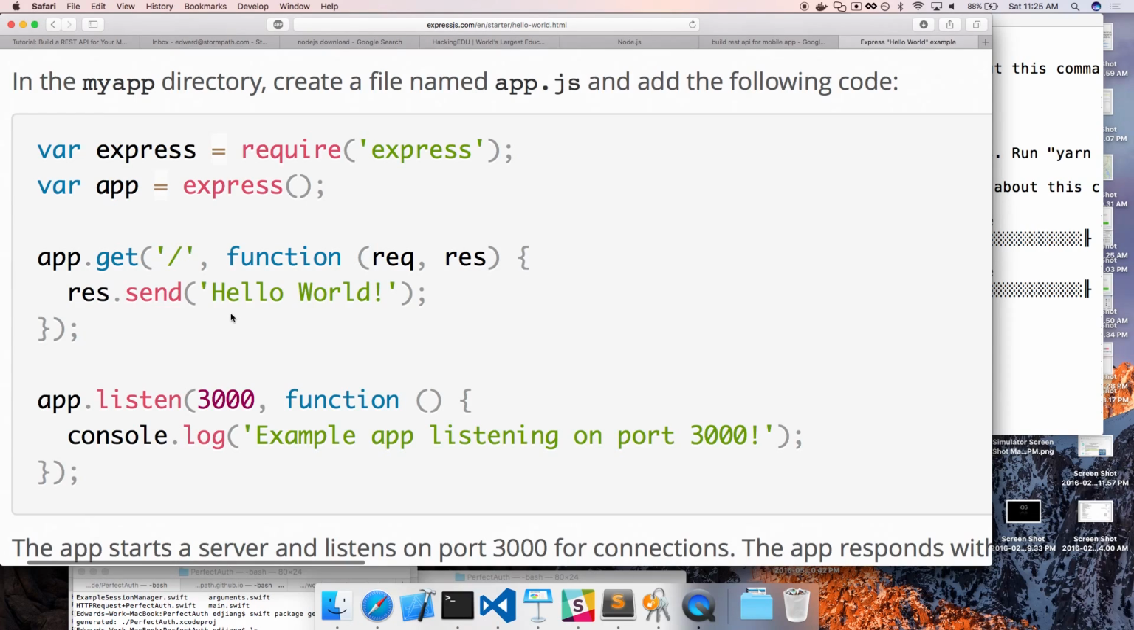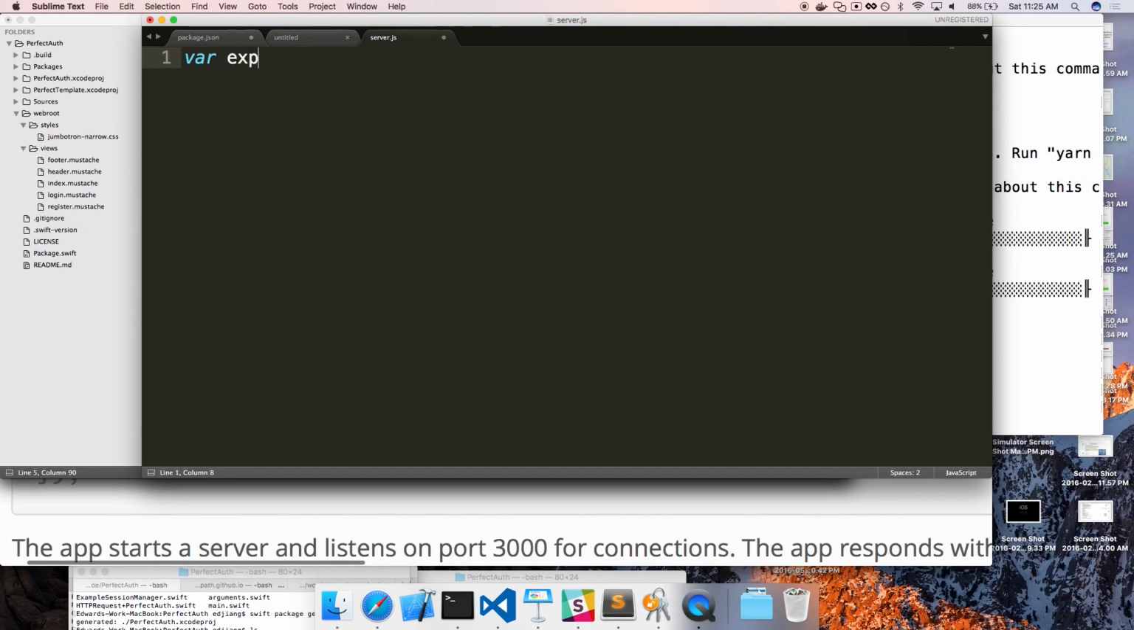So the first line says var express = require('express'). What this require statement does in Node.js is import the Express package that we just installed and set express, this object, to that package. Different packages will export their APIs in different ways, but in this case, we say var express equals require express. And now we have this express object in our project, and we'll be able to use this however we want.